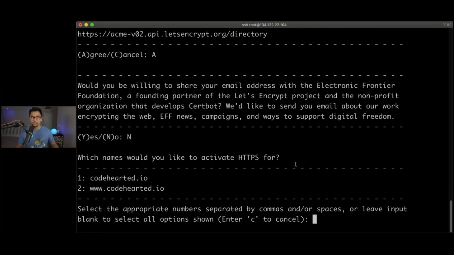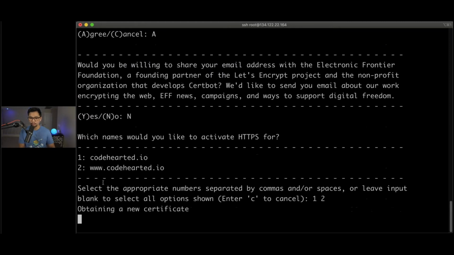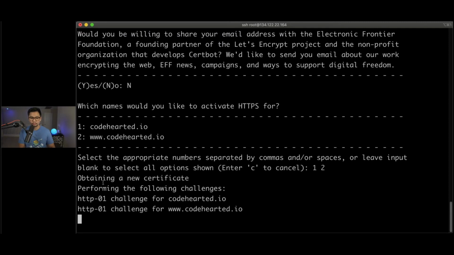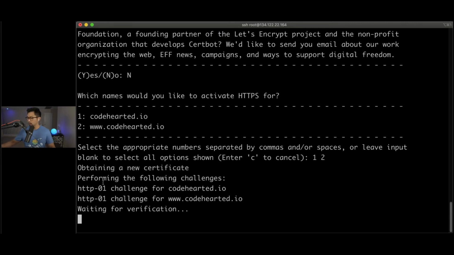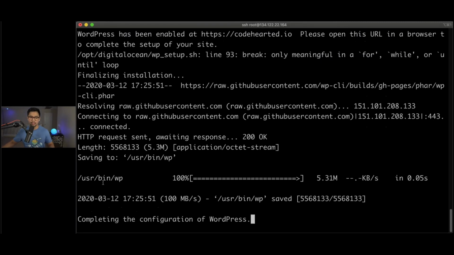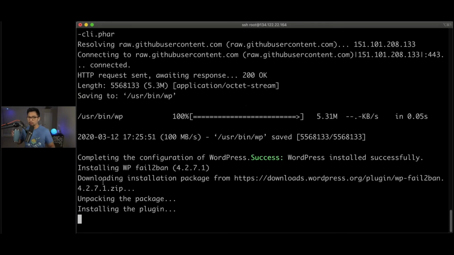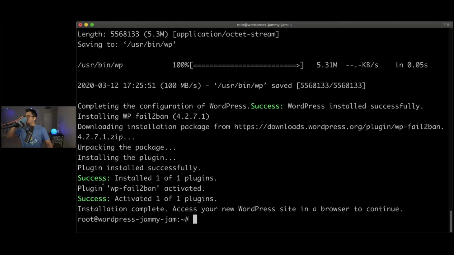Okay, so now we're saying, okay, which ones do you want to activate HTTPS on? I'm going to say both of these. Select them by entering the numbers separated by a comma or space, so 1 and 2. Enter. Okay, so Let's Encrypt is doing its thing to make sure that we can get our HTTPS stuff rolling. All right, installation complete. Access your new WordPress site in a browser. Let's go check it out.